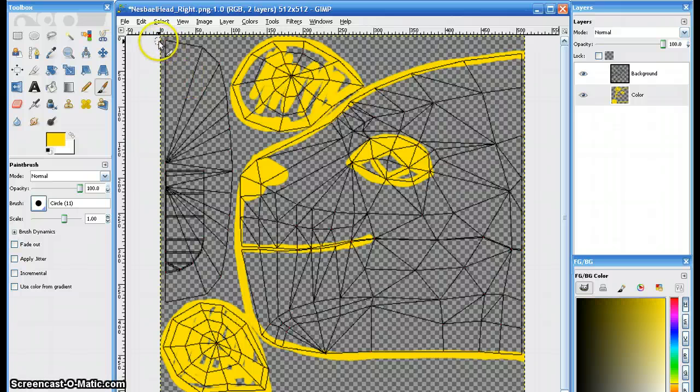Over here is the mouth, or rather the inside of the mouth. You just go ahead and color that, whatever color the inside of your character's mouth is. This spot here is the tongue. So again, you're just going to want to color that, whatever color your character's tongue is.